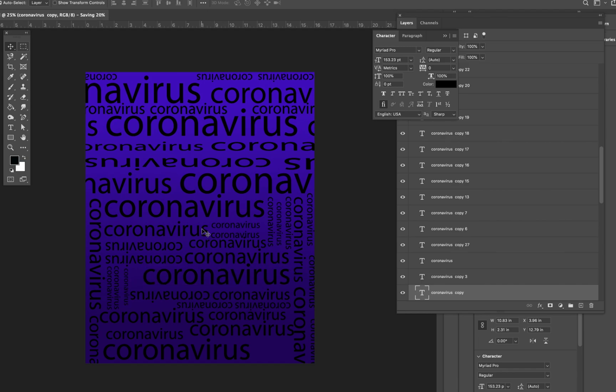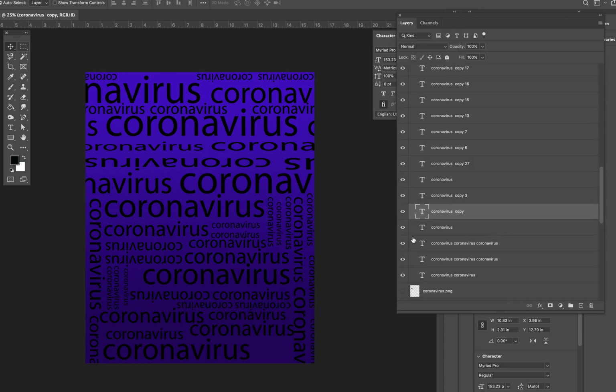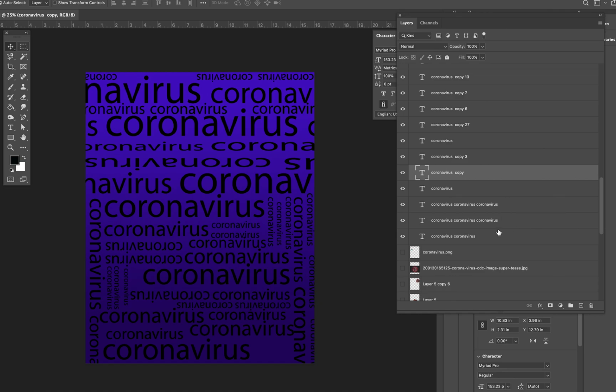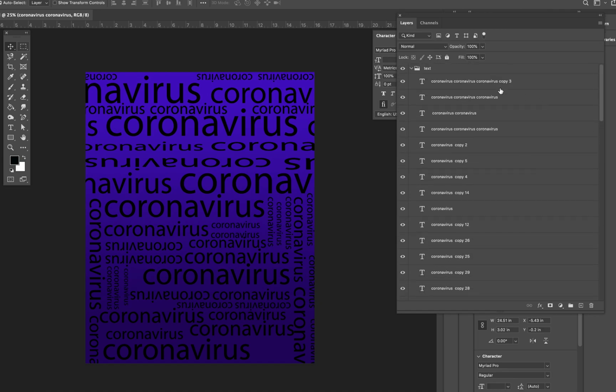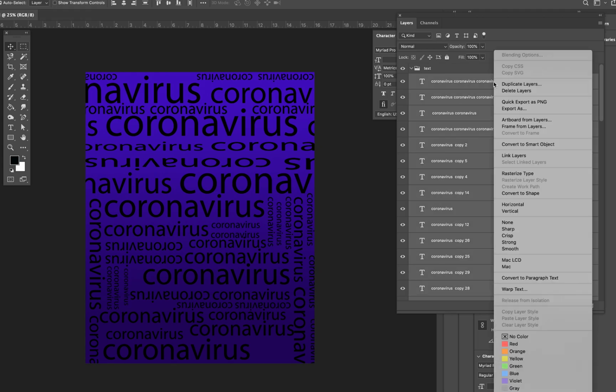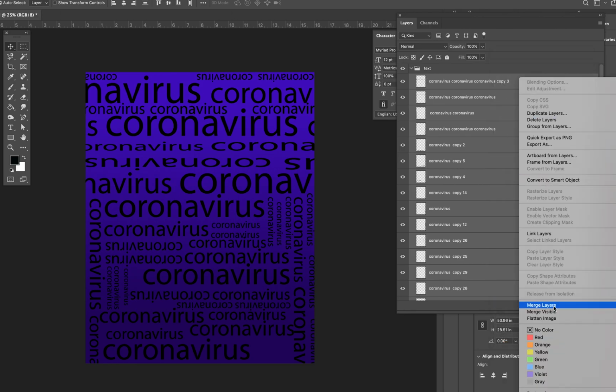All right, I'm going to make sure I save that. I'm going to then group all these. Yeah, it's a million of them. Okay, let me just go ahead and merge them all, honestly, like this. Hold down the shift key, right click them, scroll down. Where's my merge? All right, rasterize type, then merge layers.